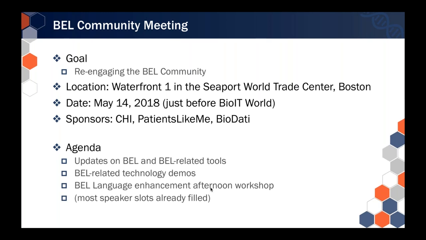We already have some ideas around population abundance to support adverse outcome pathways for toxicology. And there's a lot of interest around genetic and disease orientation for the Bell language.